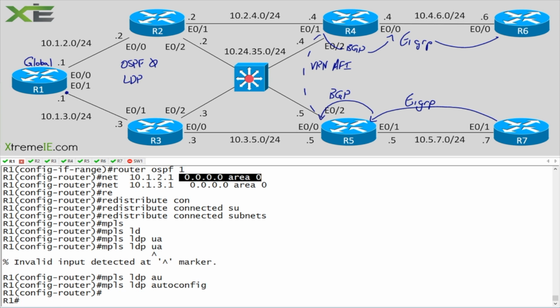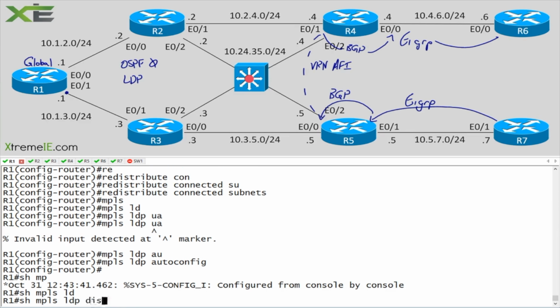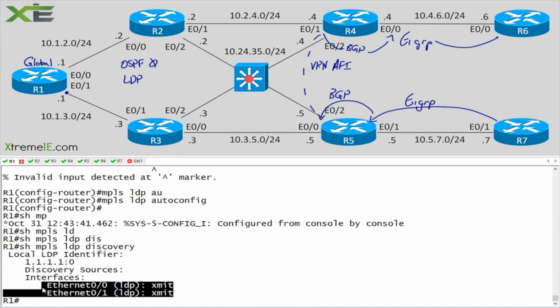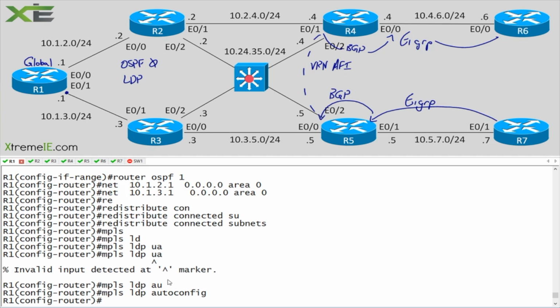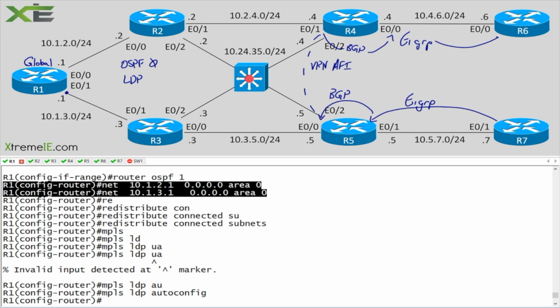Now at this point, let me say show MPLS LDP discovery, and you can see that at this point we're now transmitting LDP packets on those two interfaces because MPLS autoconfig here under OSPF automatically enables LDP for us on any interface that's been added into our OSPF process.